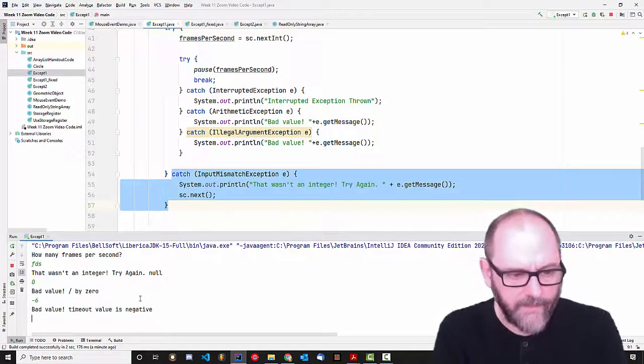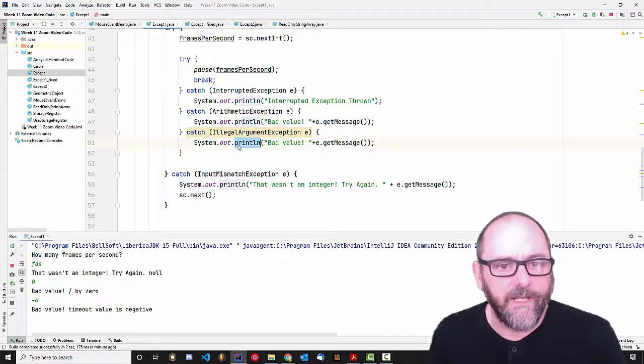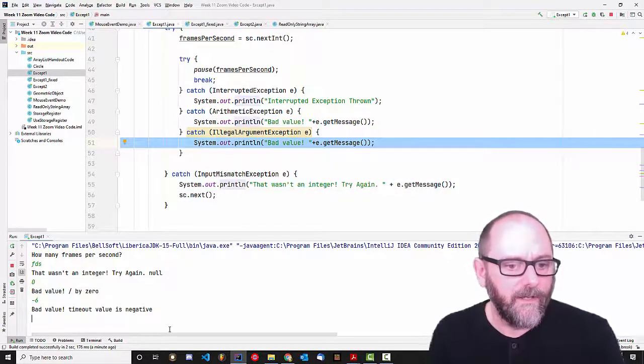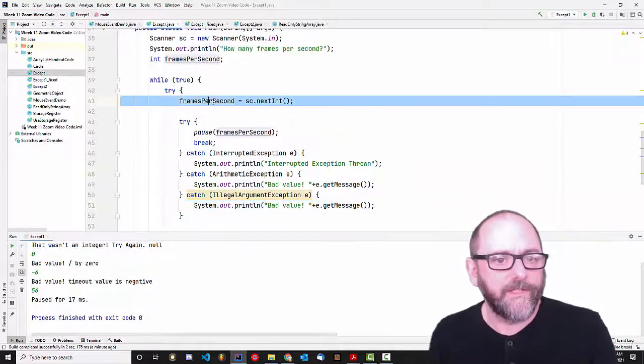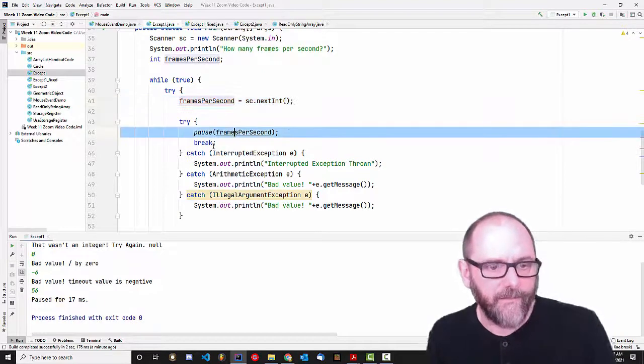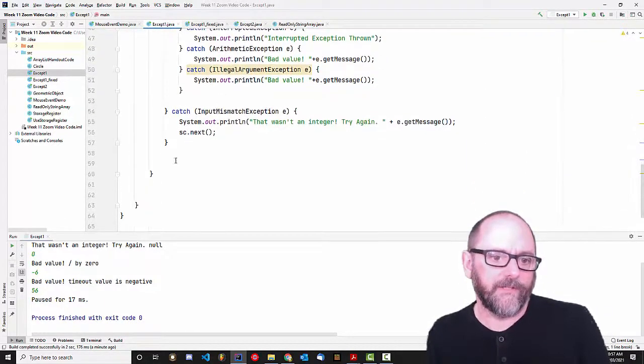And then the other one we can do is -6. Bad value, timeout value is negative. That got caught here, the illegal argument exception. And finally, if we enter something correct, then it will do the pause. So this didn't throw an exception. This didn't throw an exception. So it breaks, which breaks us out of the loop.